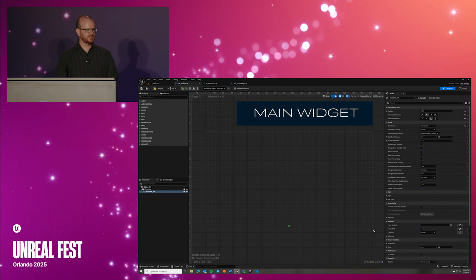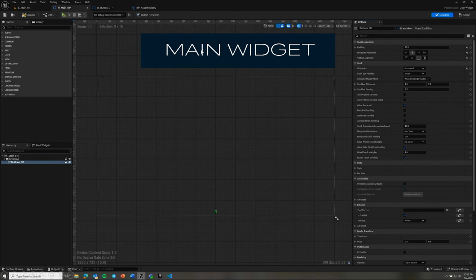So here you can see we have our main widget. We're just adding this to the viewport on start. It has an overlay here just to contain everything, and then a scroll box down here at the bottom that's empty.